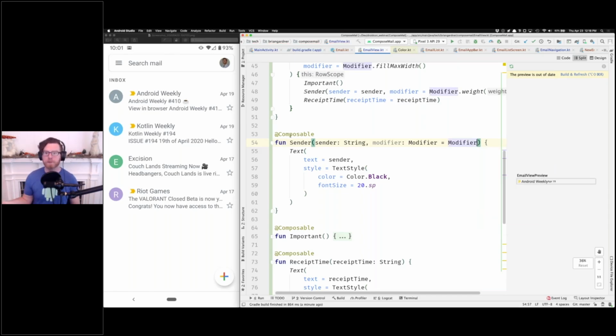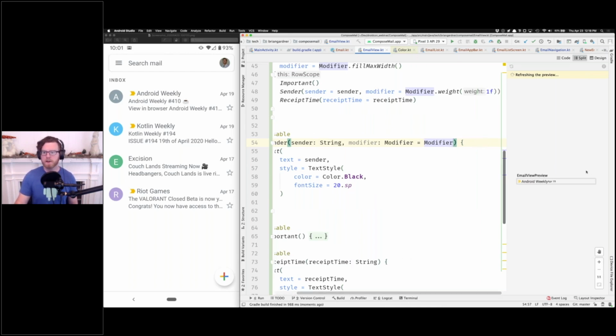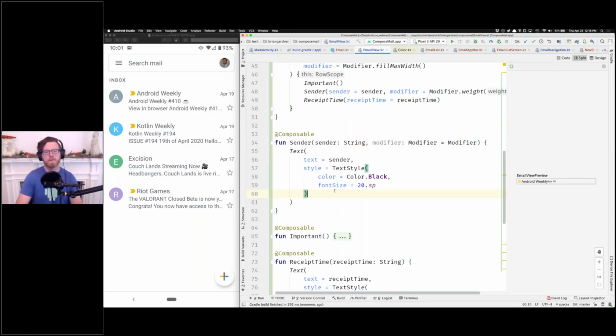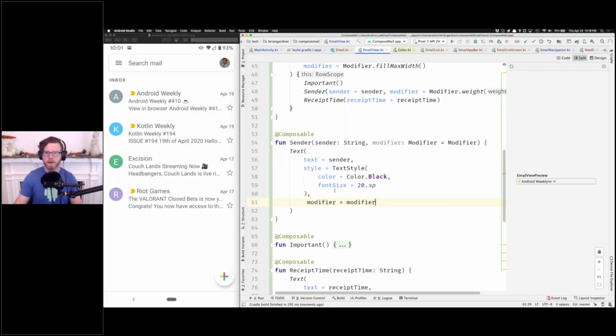So my sender doesn't have to be used from a row if it doesn't need to be. So providing this weight to the sender will basically force it to take up whatever remaining space is left. If it'll work. Oh, I need to actually apply the modifier. That would help. There we go. So once the modifier is applied to the sender, the text will basically expand out as far as it can and push the receipt time all the way over to the right, which is great. So that's kind of the email header.